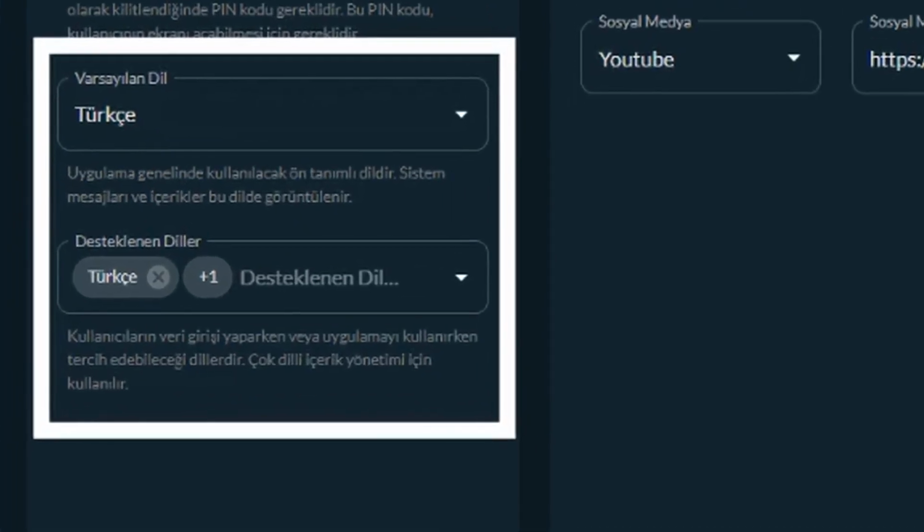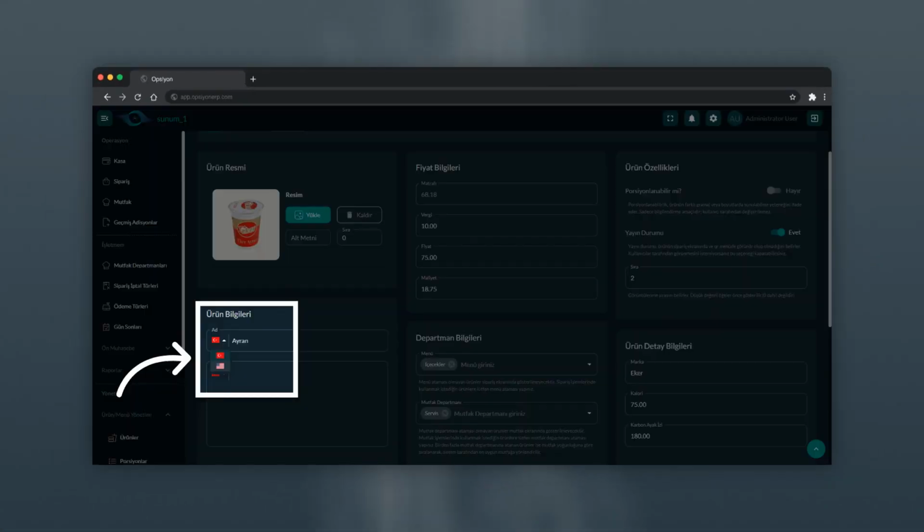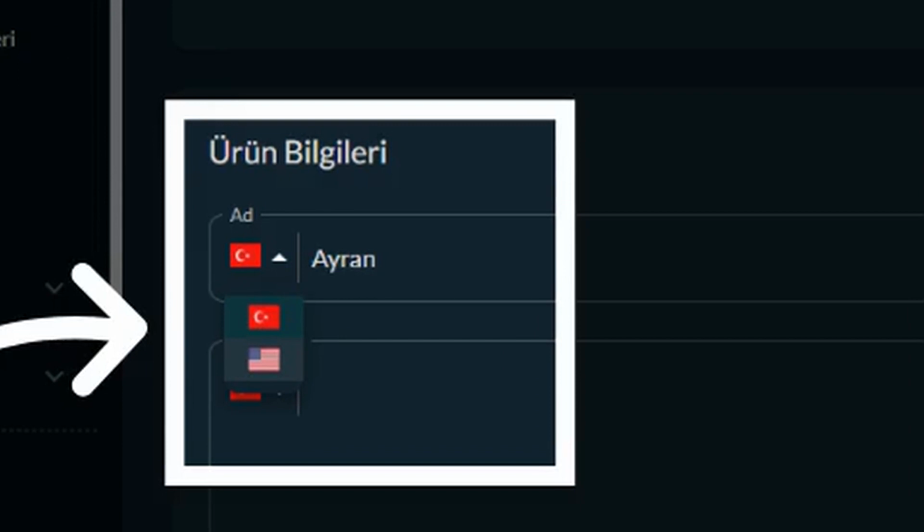Most texts in Opsiyon are language dependent. The system supports 15 different language options. By default, Turkish and English are enabled. You can manage the languages you want to use and change the system's default language from the settings page in the left menu. All language-dependent data is entered in the same way.